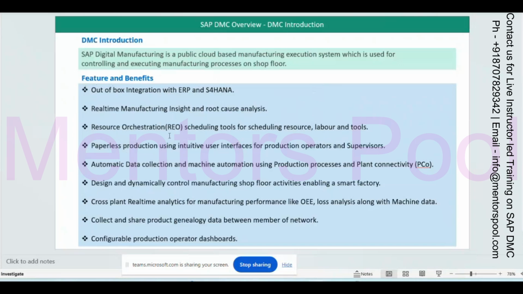But is that scheduling of resources for the production orders or not? For the production orders, you can say, for the operations and what resources in the production order you are going to use. Yes, understood. Yes, because DMC is mainly for production. Yes, I know.